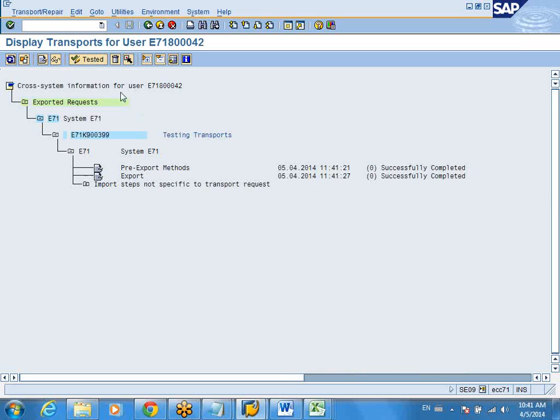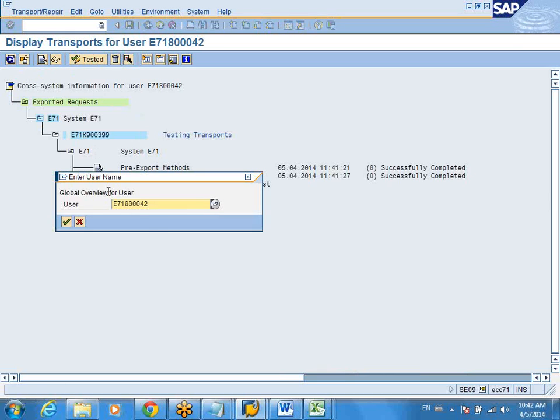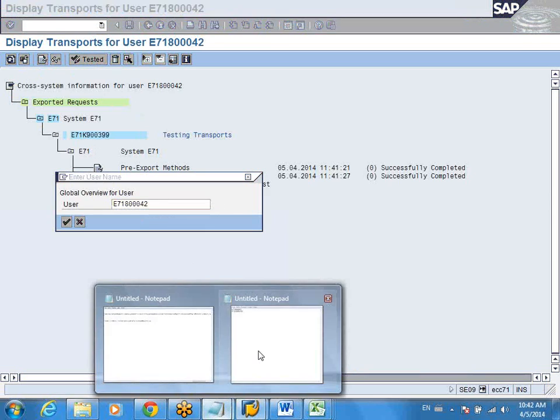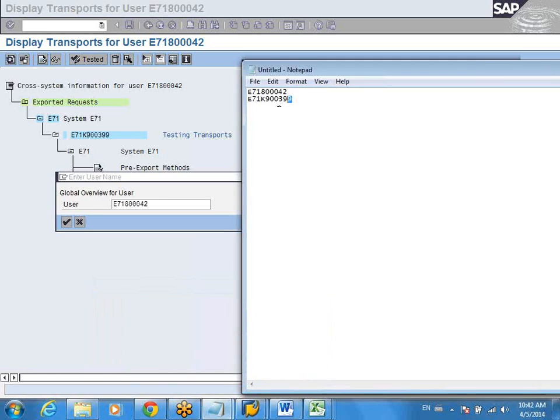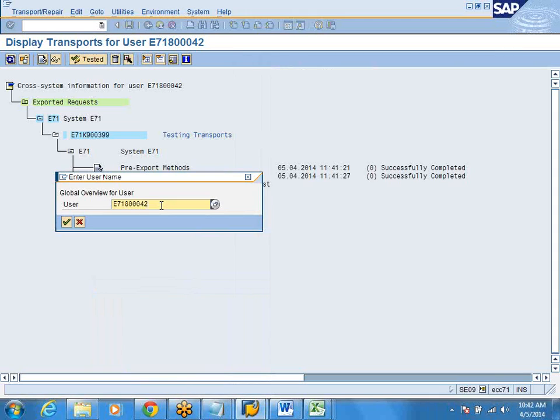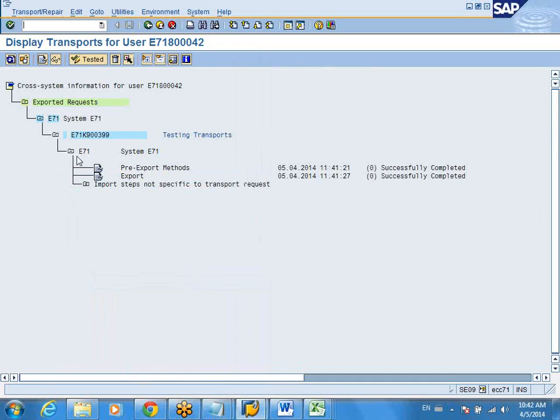I can also go here, same thing. You can go back here, check my transport. It's saying it's bringing my user. It's going to bring my own transports there.